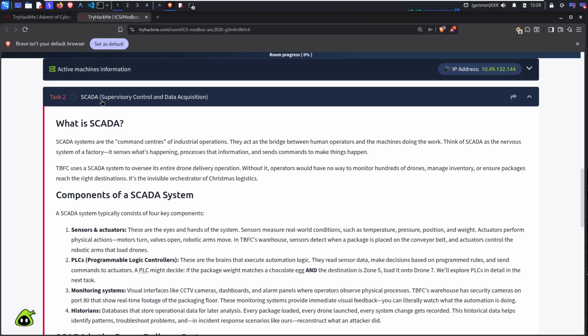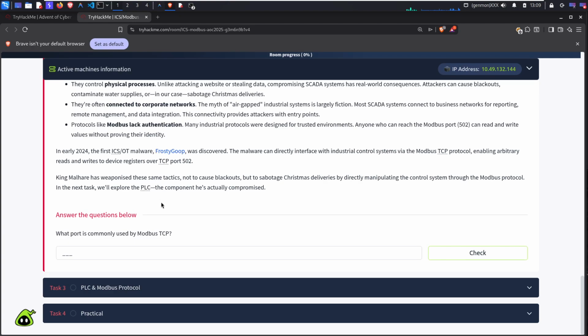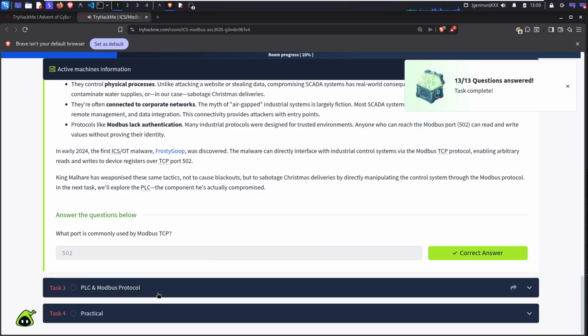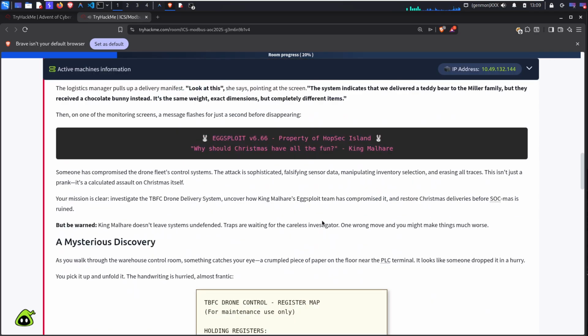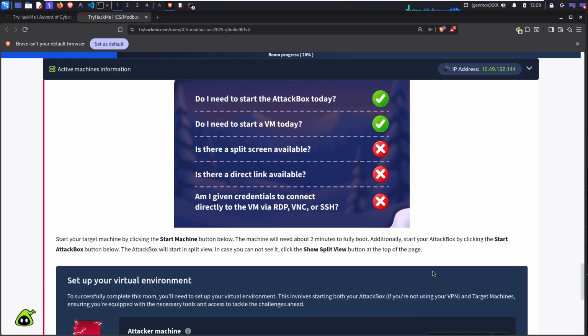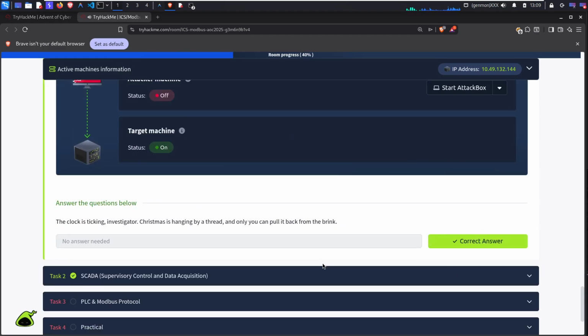Let's open the first one, SCADA, Supervisory Control and Data Acquisition. If we scroll down, it asks what port is commonly used by the Modbus protocol. Modbus protocol uses TCP port 502. So I'll type 502 and click on check. Awesome. I forgot the introduction check. I'll just click on that.